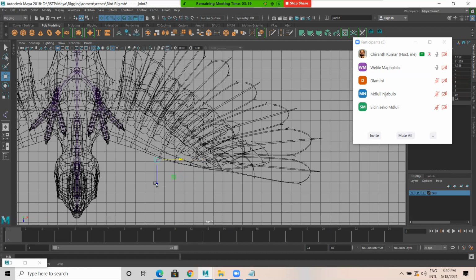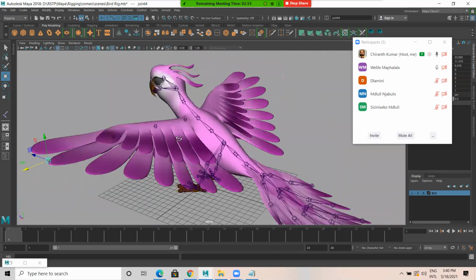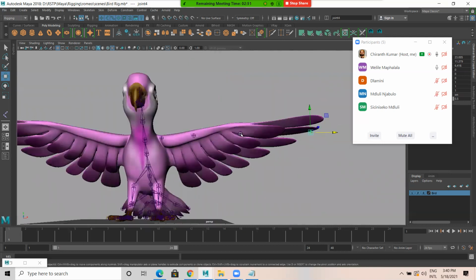Let's say one here. Then I duplicate this, one here like this. And I duplicate. This is anyhow for the feather part. Just let it be. It's okay. So like this, I created 3 joints here.